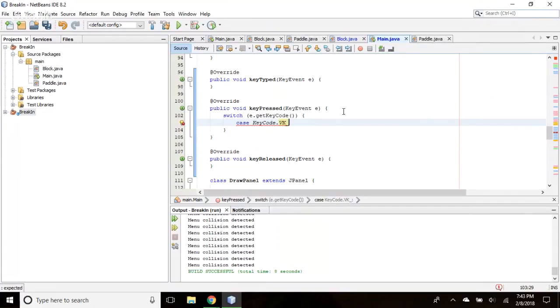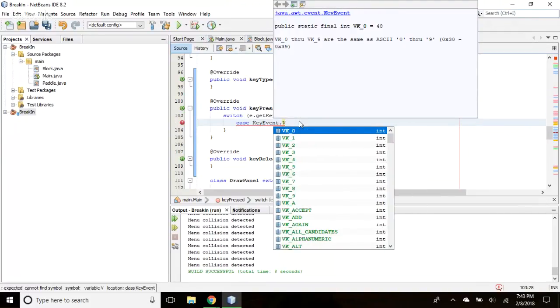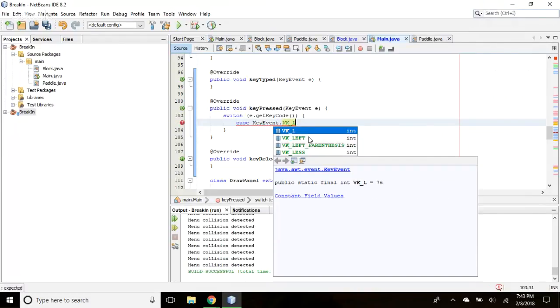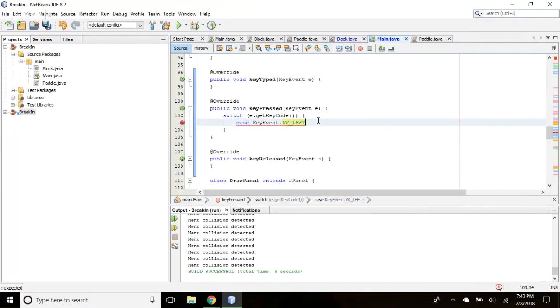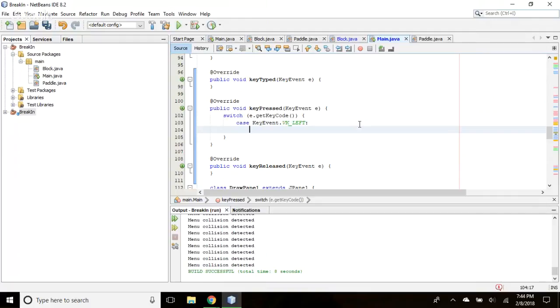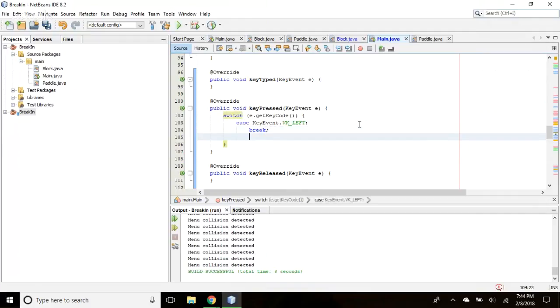Okay, it's not key code. What is it? Isn't it key event? Is it not key event? Yeah, it might be. Dot, yes, VK. Yeah. Underscore left. Then colon. Enter break, semicolon. Because if you don't break, it's going to run the next command there. So yeah, what's the other case here?